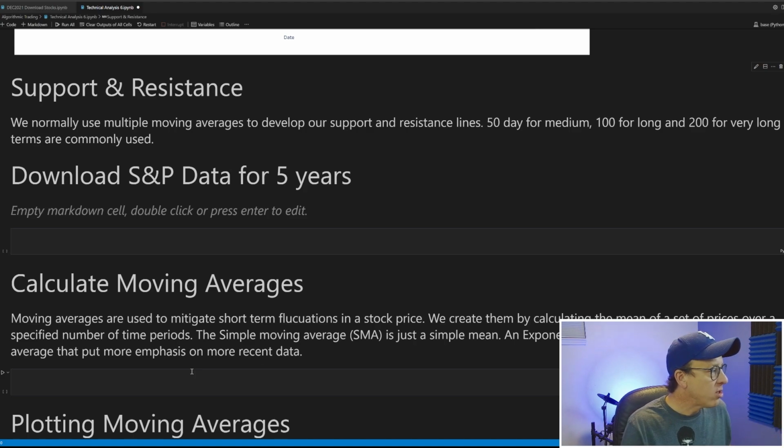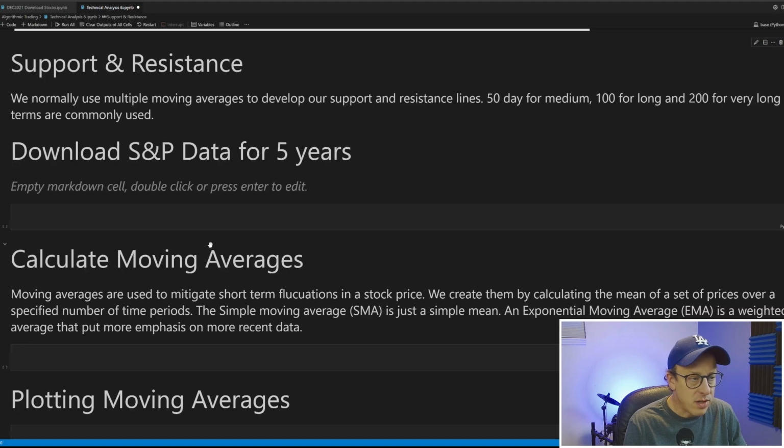All right, so let's move on. I'm going to show you how important support lines are, as well as resistance lines. But I'm going to focus on support lines right now, because historically they have worked. So what do I want to do here first? Well, I'm going to download some S&P data, and I'm also going to calculate the moving averages to create our support lines.